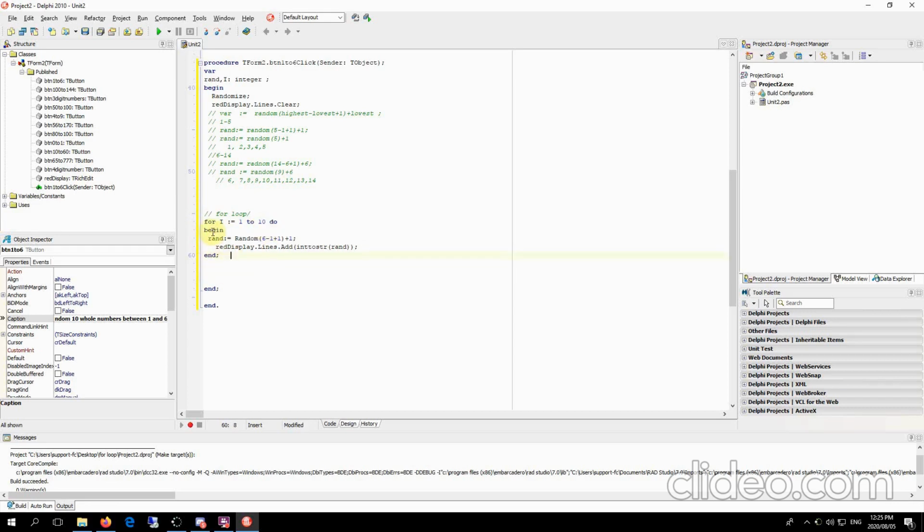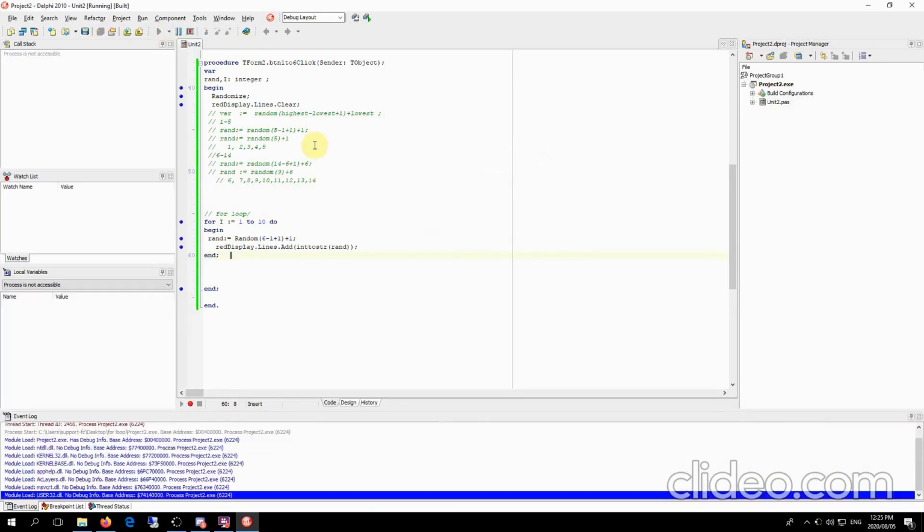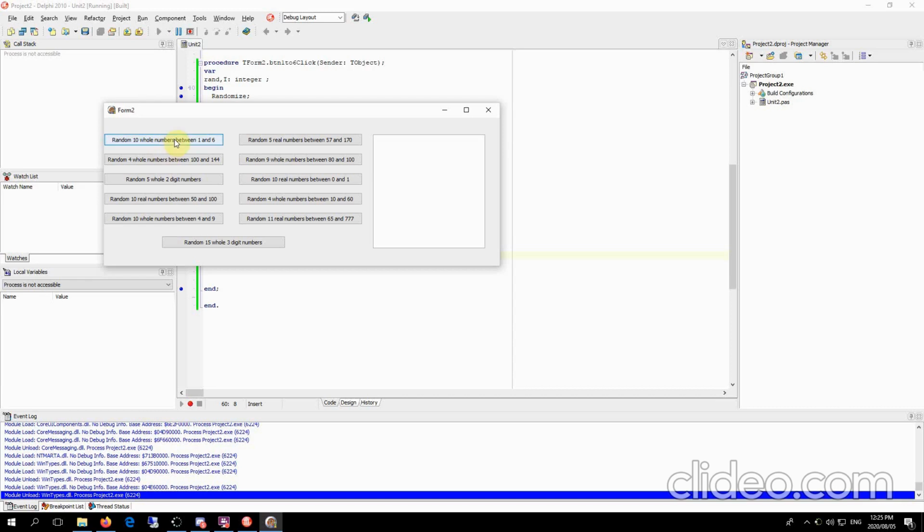So that's basically how you loop and loop and loop and get your 10 random numbers. Now we can test it by simply running this program. If we click on 10 random whole numbers, there we go, it works.